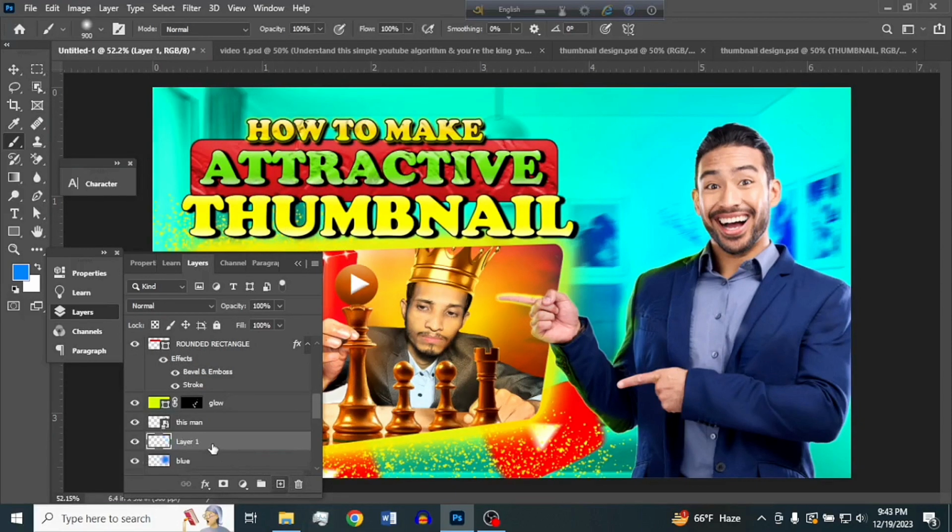Create another layer over this blue layer and name it as white. I wanna add some white light also. So take the brush tool, select white color from the color section and click 2 times behind him. Now it's looking perfect. Now all the elements are visible beautifully.